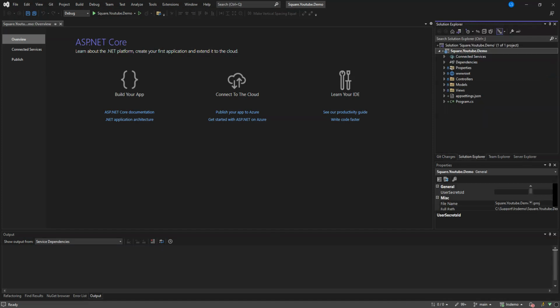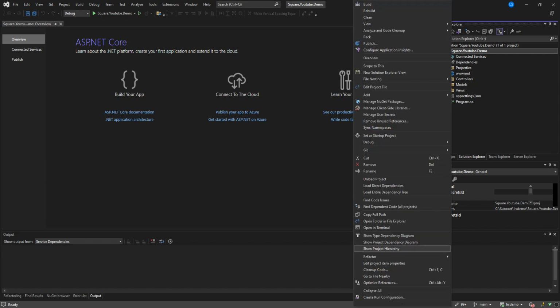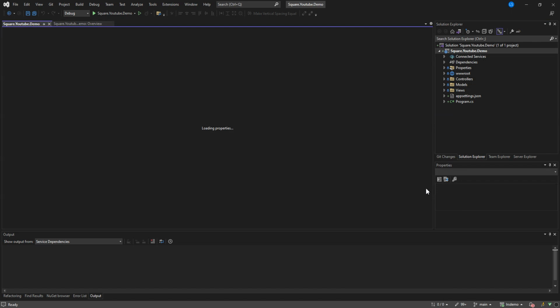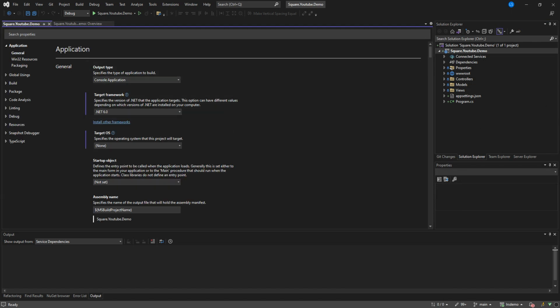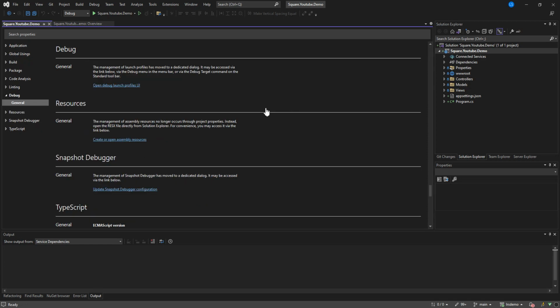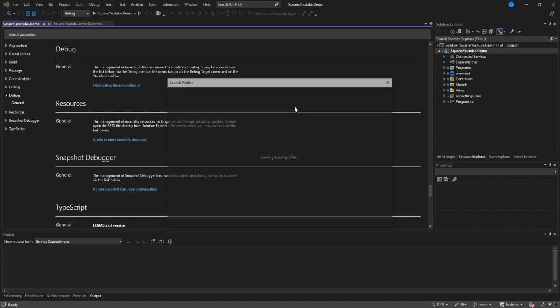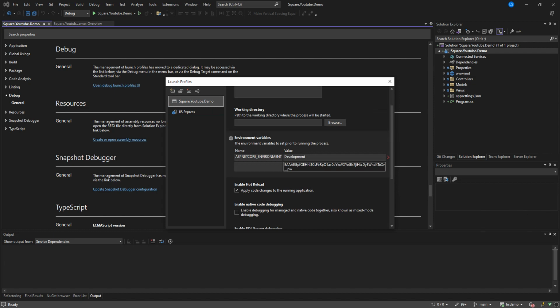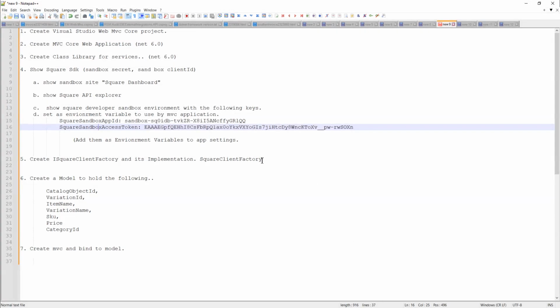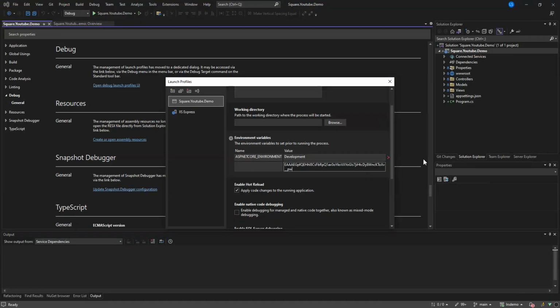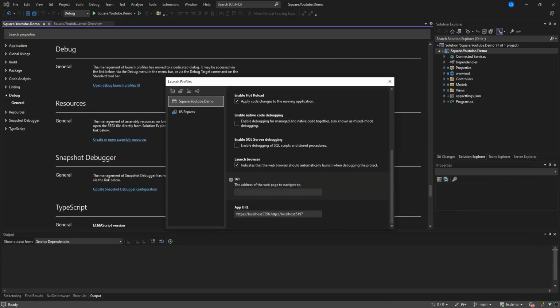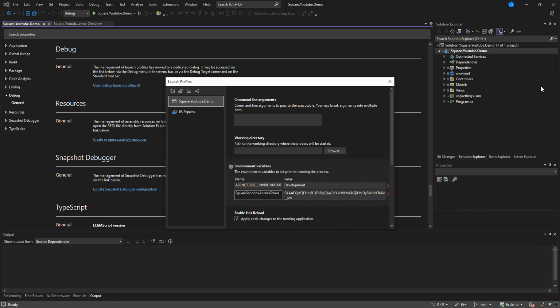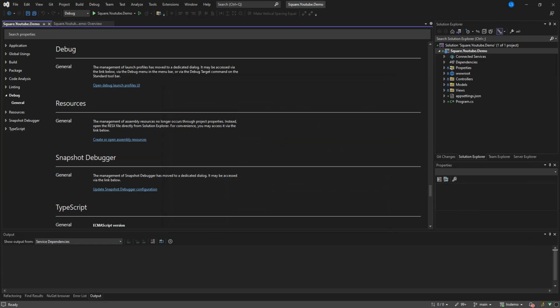So this is our default blank application that's created by Visual Studio. If I right click on the project level and go to properties, and then I go to debug, and then open this debug launch profile user interface UI. Inside here, I want to paste this access token as an environment variable, and I want to name it Square Sandbox access token. All right, and then once I have that, I can just close this, and this should save it.